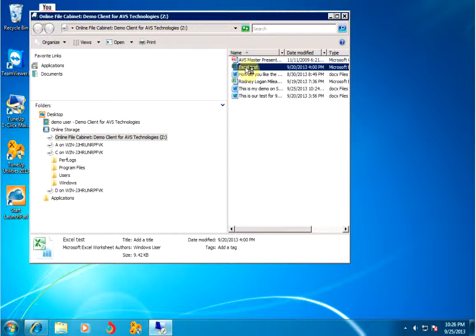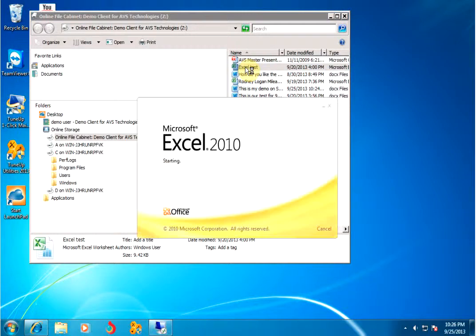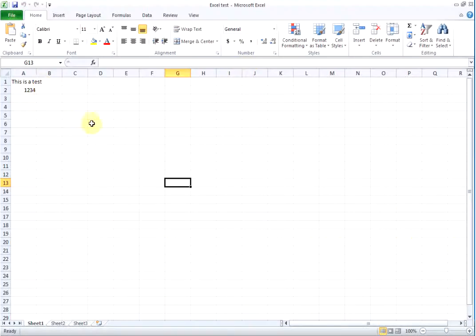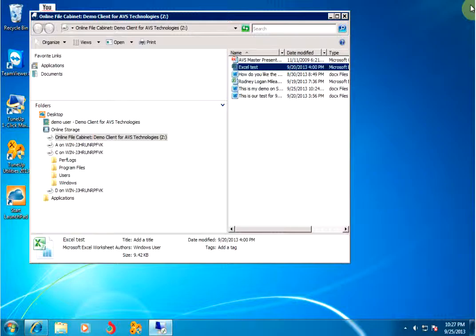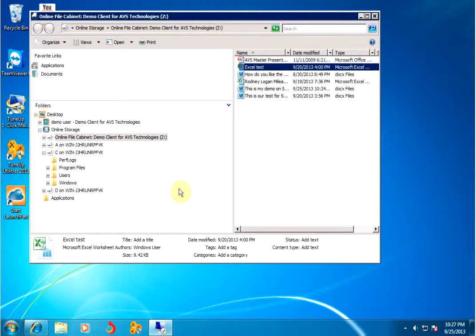We'll just go in and open Excel. And there's my test 1234 document for Excel. As you can see, it doesn't look like a cloud version of these applications at all. These applications look and run and behave exactly like your applications that are currently installed on your work desktop today. And the beautiful thing about this cloud desktop, you can access it from any computer anywhere in the world where you have internet access.